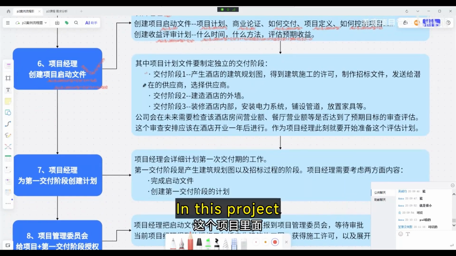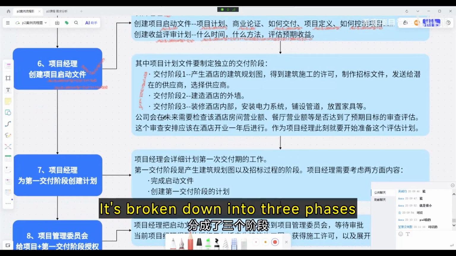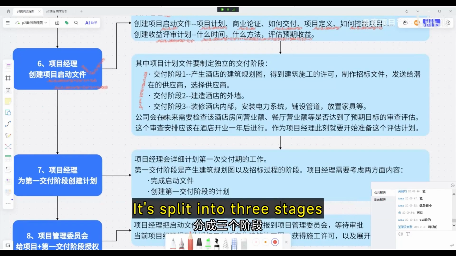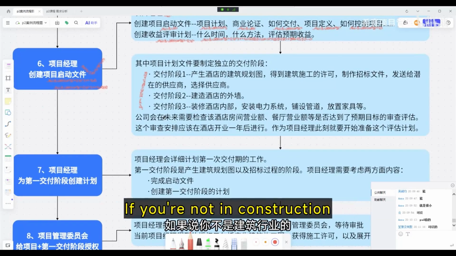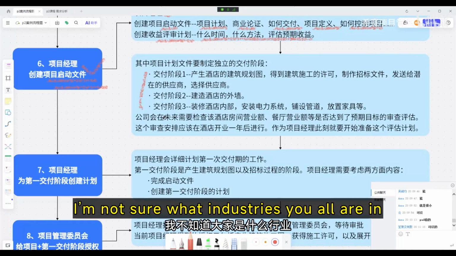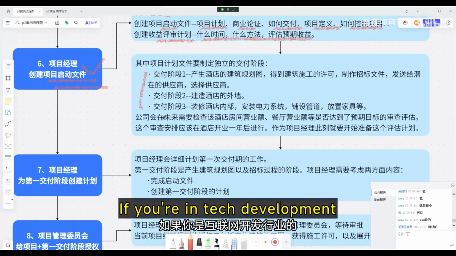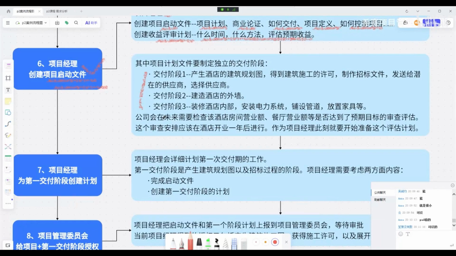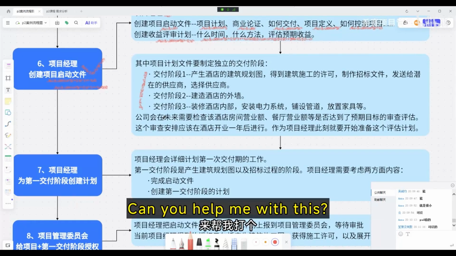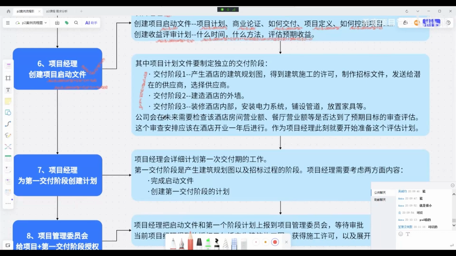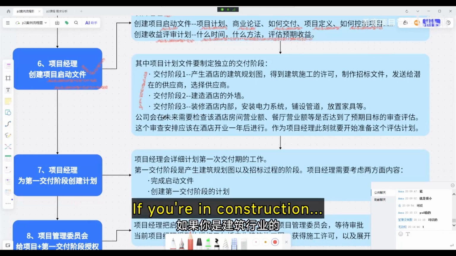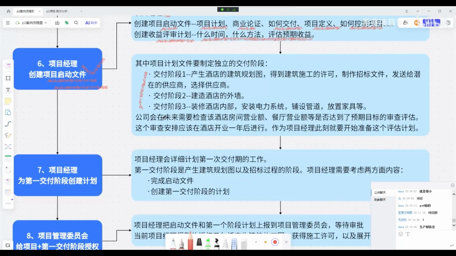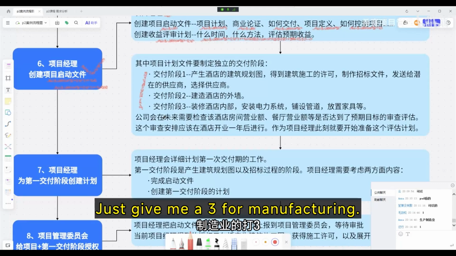In this project, it's broken down into 3 phases. This is a building project. It's split into 3 stages. If you're not in construction, I'm not sure what industries you all are in. If you're in tech development, can you help me with this? Just give me a 1. If you're in construction, just give me a 2. Just give me a 3 for manufacturing.